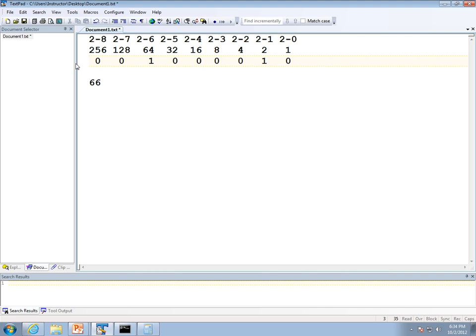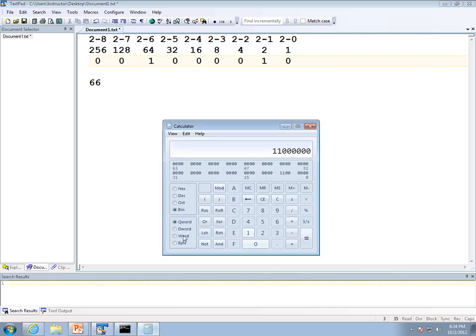Let's see if we did it right. Actually, this time we'll put it in binary. 01000010. You agree that's the same number? Now I want to convert it back to decimal. Yes, look at that, 66. Everybody following along here? We're converting back and forth. It's really pretty simple to do.